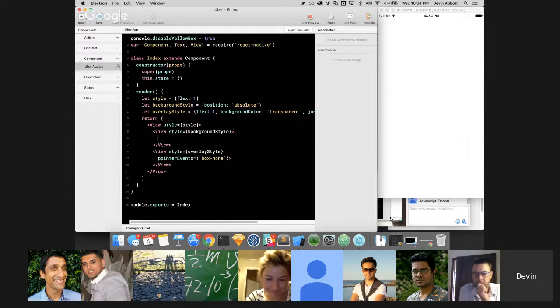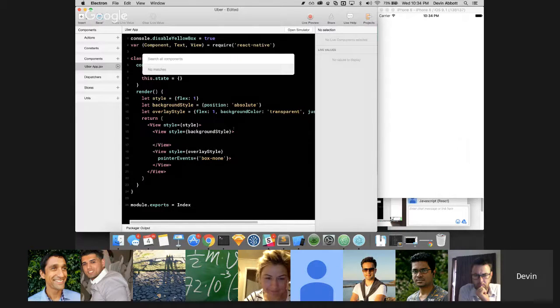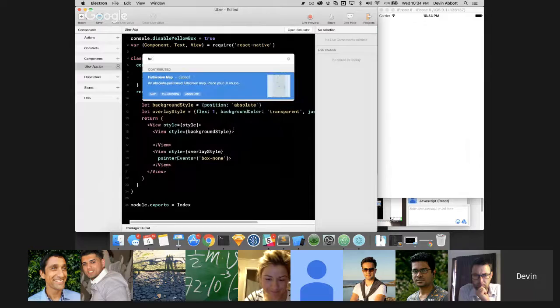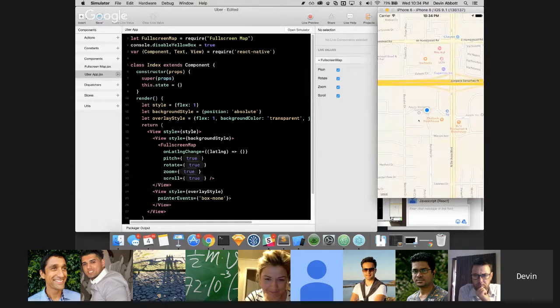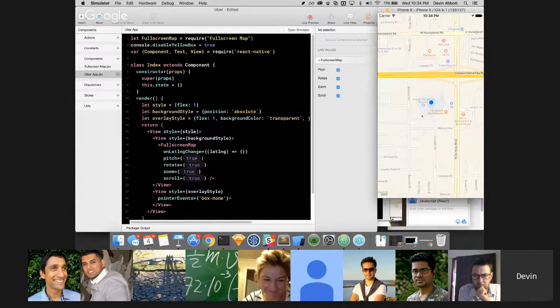What I'm going to do is use a Deco feature to insert a component. I'm going to hit Command-I and search for a map. I happen to know I want this full screen one. So I hit Enter, and it pops into my code, which is cool because now I have this immediately working map that I can play with.